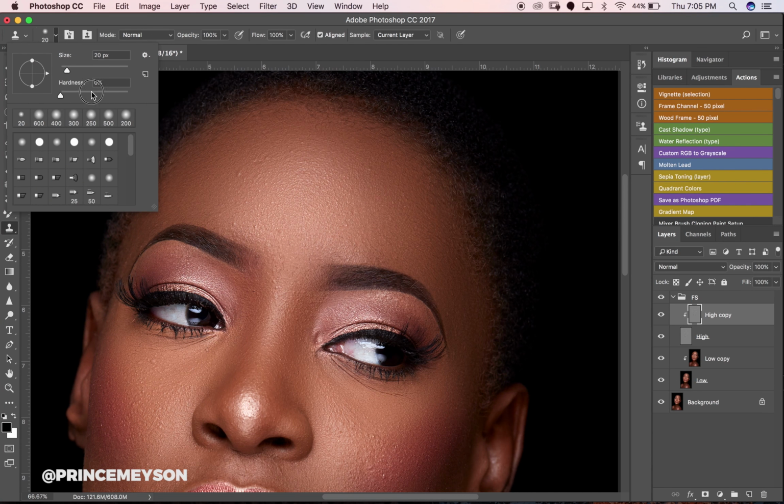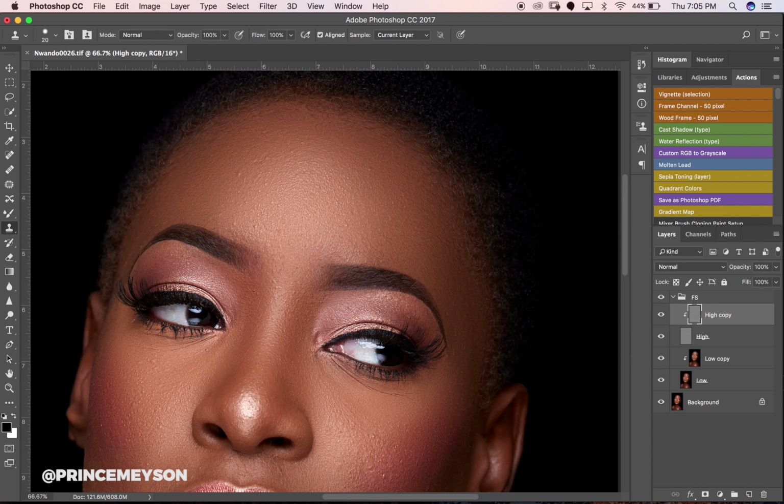Sometimes with my hardness, I do not set it all the way to 0. Most times I use between 50 to 70. It depends, because I do not want the edges of the brush to be so soft. I don't want it to be extremely soft, but at the same time, I do not want it to create artifacts. So let's just take these things out.